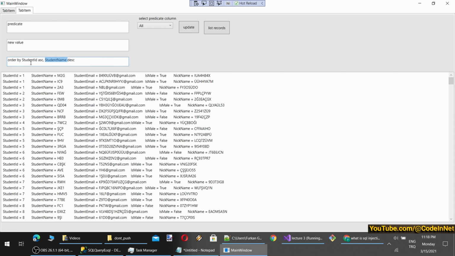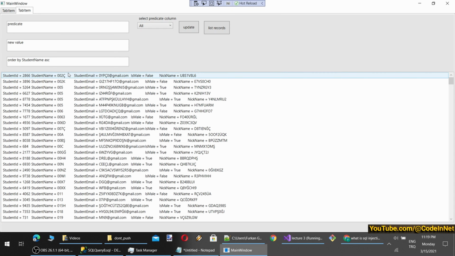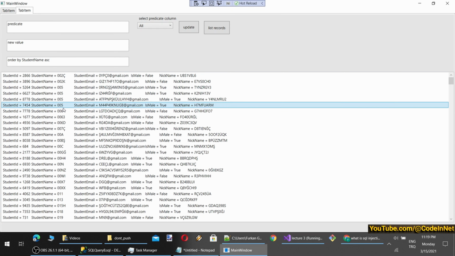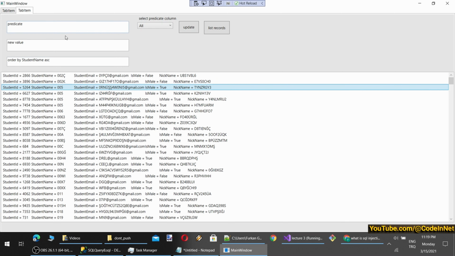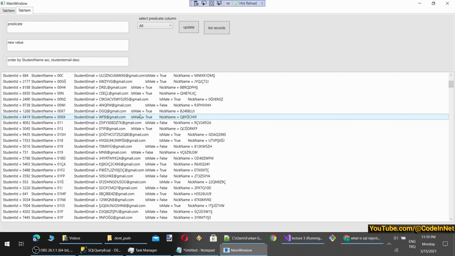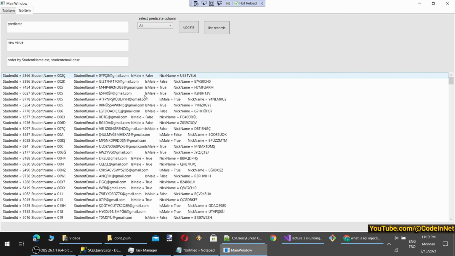So let's make the first order by student name. Do we have the same student name? Yes, here we have the same student name. Then I can order by email, student email ascending, or by default maybe ascending. Okay, it says student email. Yeah, it has finished. You see, it has taken some time.